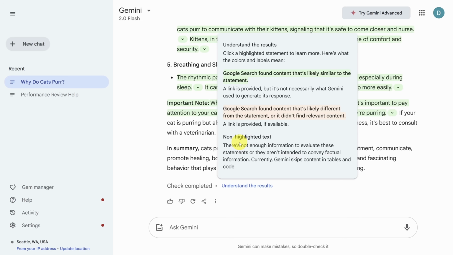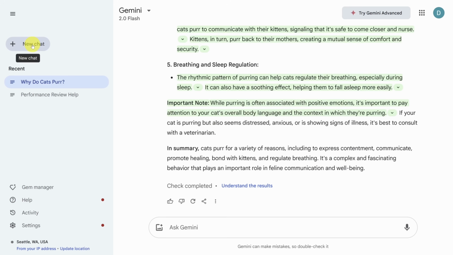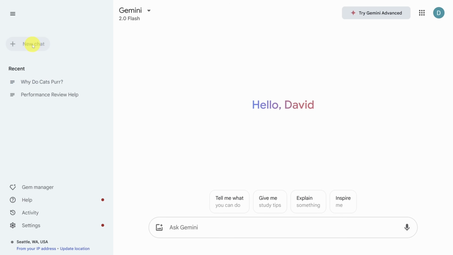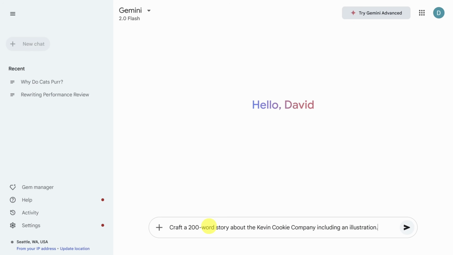I think you get the idea here. Let's try a new creative writing exercise by clicking on New Chat once again. Did you know that Gemini can create images too? Let's test it out with the following prompt. I want a story about the Kevin Cookie Company, including an illustration.